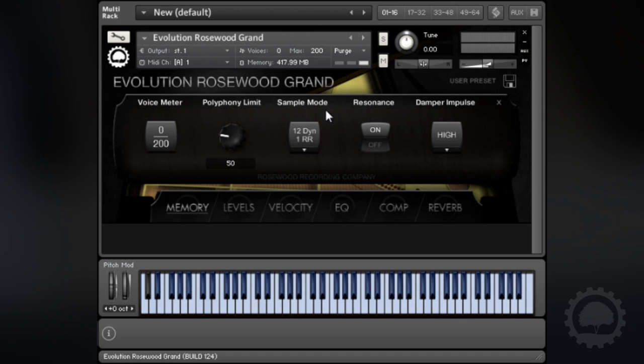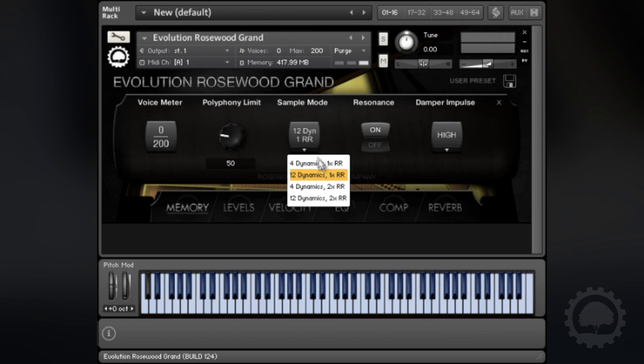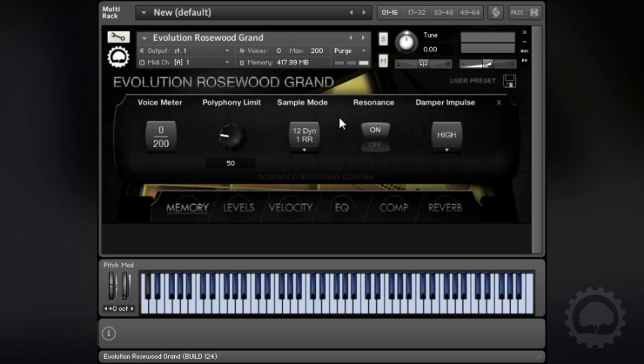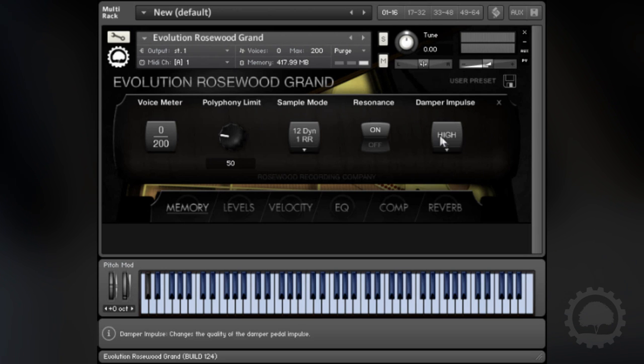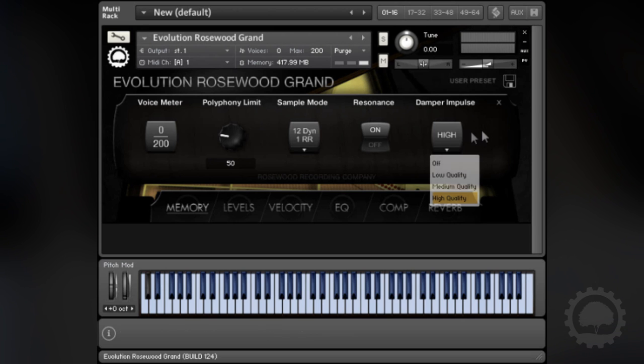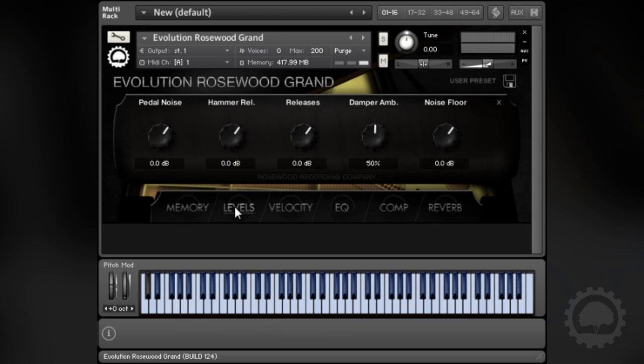Next, we have the sample mode, which allows you to choose between different numbers of dynamics and round robin, and that way the piano library can take just a little memory or a lot of memory based on how detailed you need it to be. Next, we've got the sympathetic resonance that you can turn on or off. And then finally in this section, we have the damper impulse quality, which just affects the amount of CPU that the damper uses.